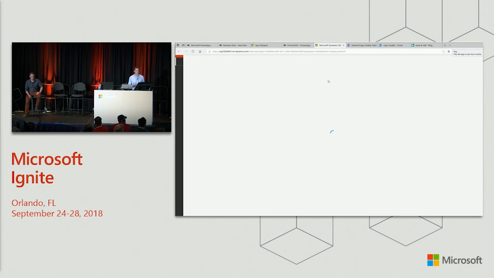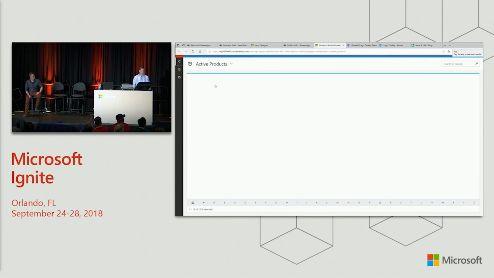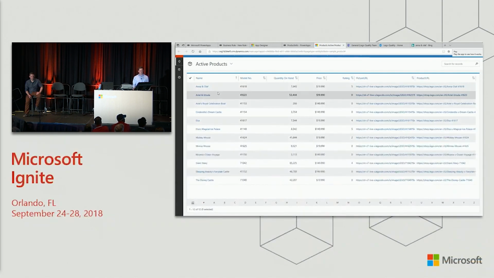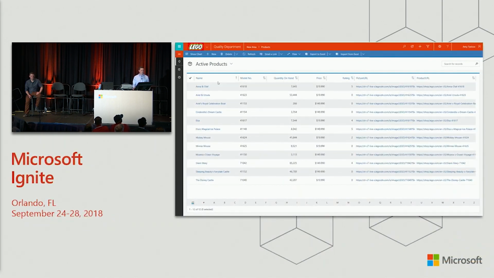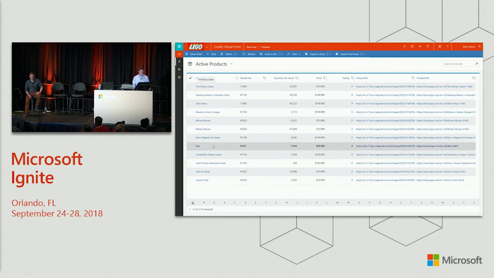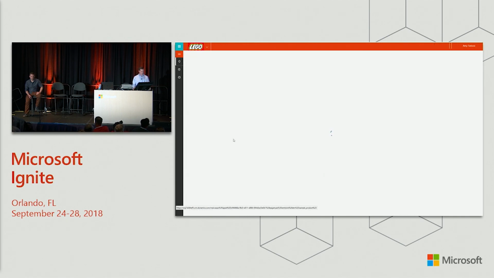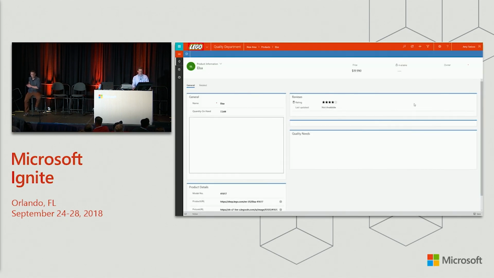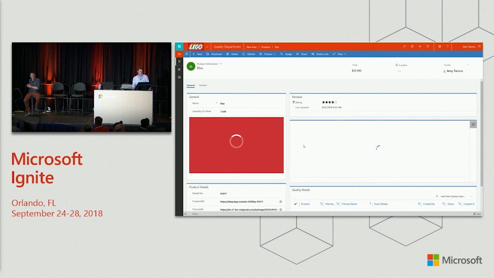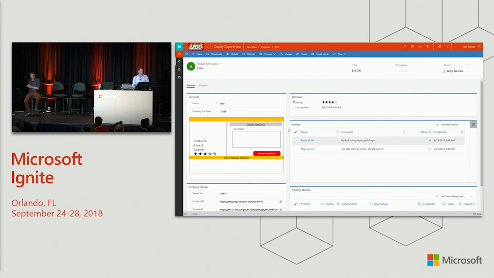I can do my searching. I can do my filtering. I can do all of those things, and I can even give it a UI that's very specific to Lego. I can do that all in one place. So I already had a theme that I applied to my model-driven app, and here it is. It's got the color scheme. Again, I can filter. I can use different things. I can click into one of these. Let's say I want to click into the Elsa product. Now I can go in and see how many reviews have already happened against this particular product.